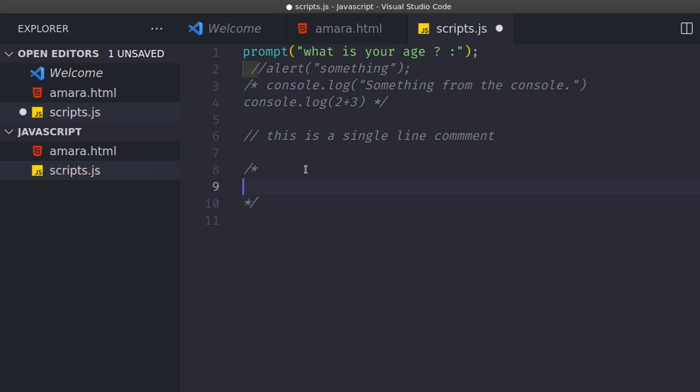Okay, and say this is a multiple line comment. So these are the comments. I'm going to be using mostly this, because I think it's easier and faster in most cases. But still, you can use multiple line comments if you have too much code you want to comment out.